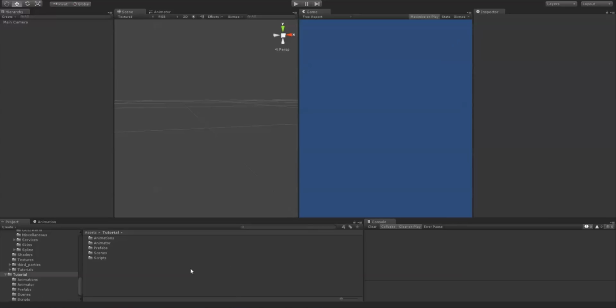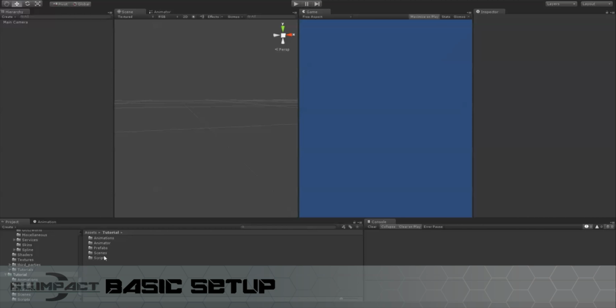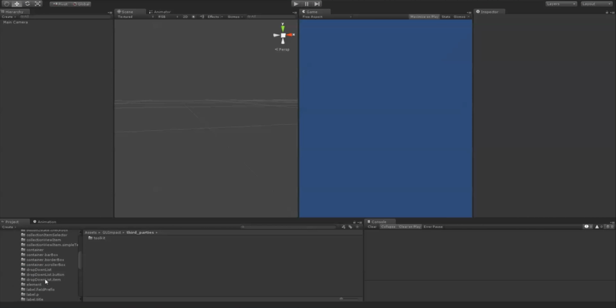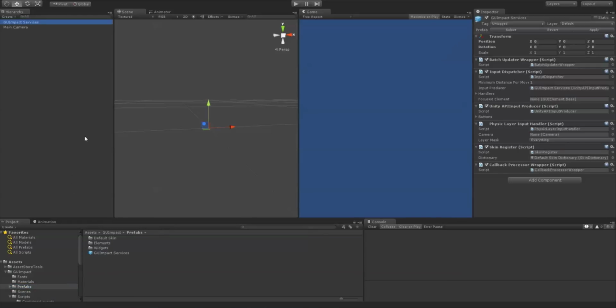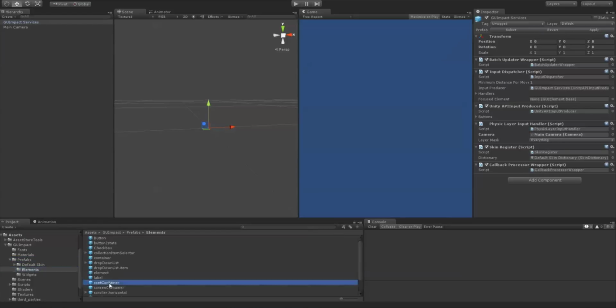So, first of all, like every tutorial, we begin by using the GUImpact service prefab here and drag and drop it. Set up the camera here, and then create a root element to be the first focused element. So just get the element root container here and assign it as the focused element. Okay, so we have here a basic setup.